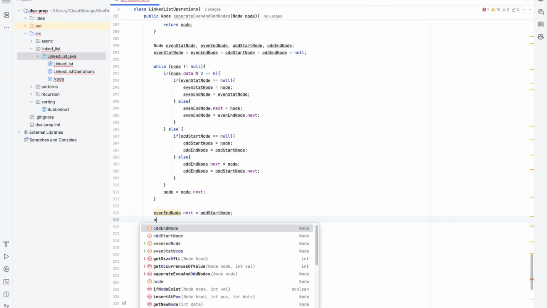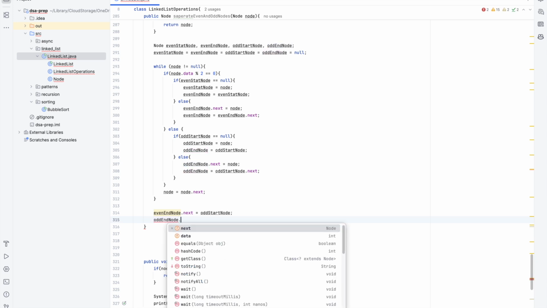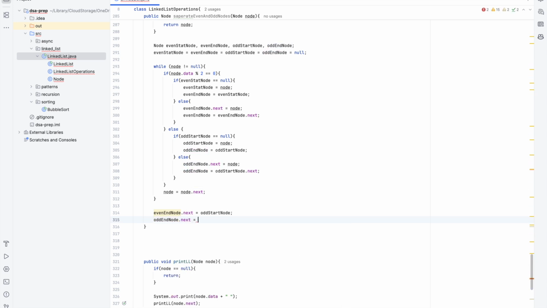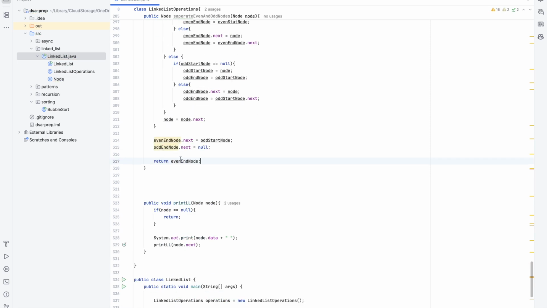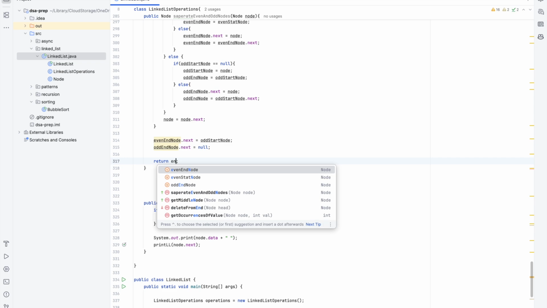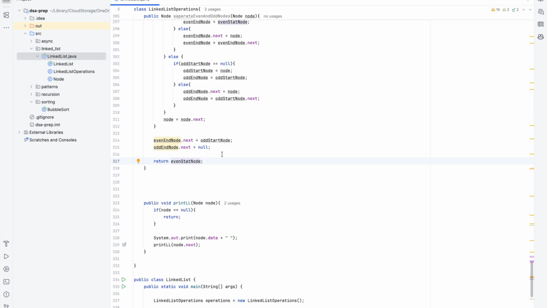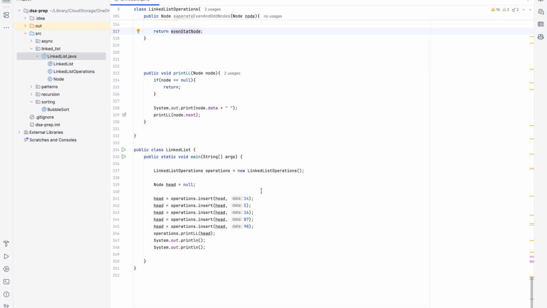Okay, and then odd end node dot next will be pointing to the null. This is where our linked list will be ending. And then simply you can return even start node, because that will be the head of the linked list.